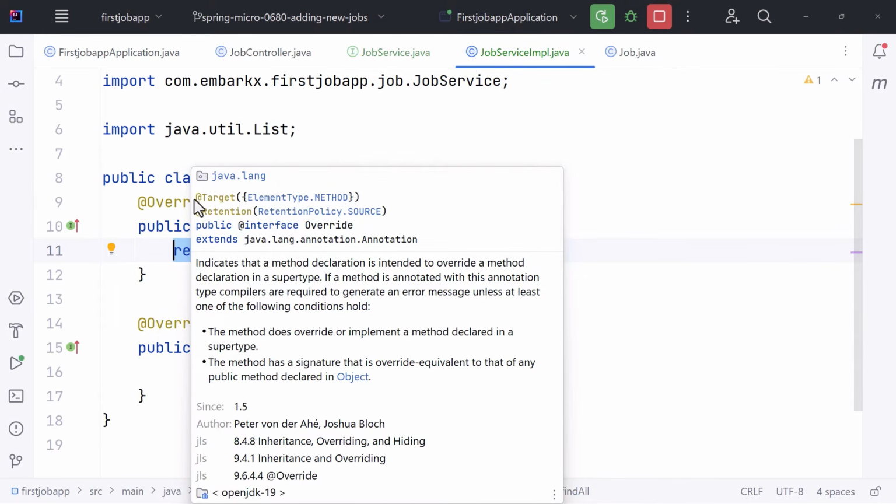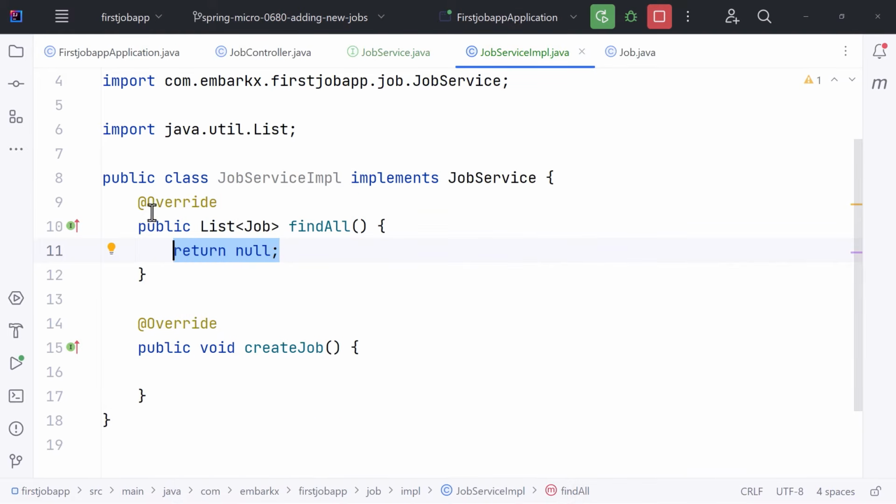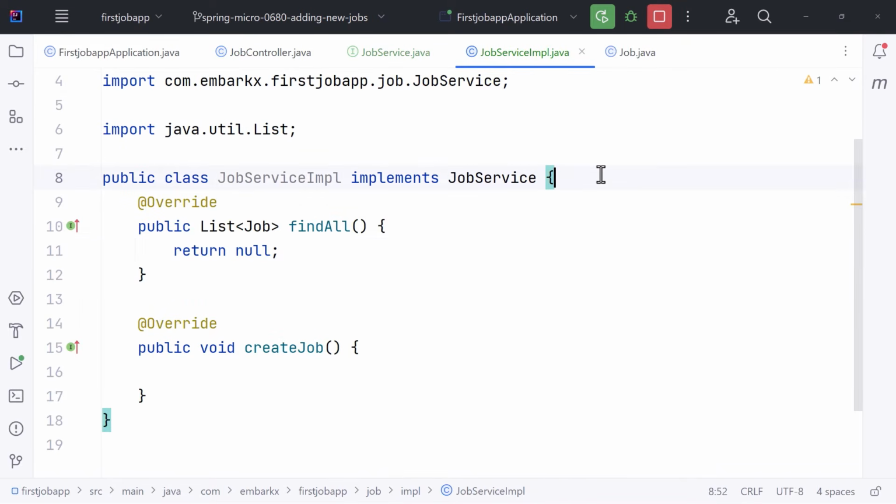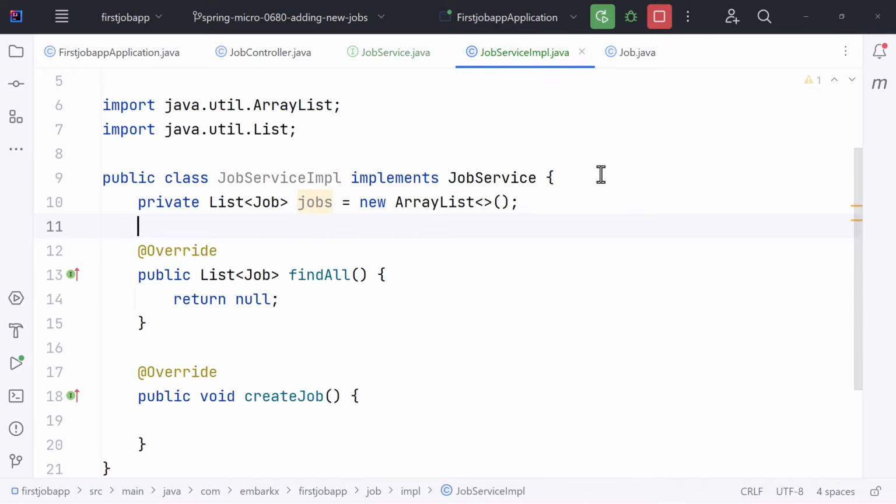Now what I need to do is add the logic which I had written in the controller over here. Okay. And I need to move this logic into the service. All right. And what I can do is I'll move this declaration first. So I'll have a declaration here, like so. Okay. And I'll return the jobs.